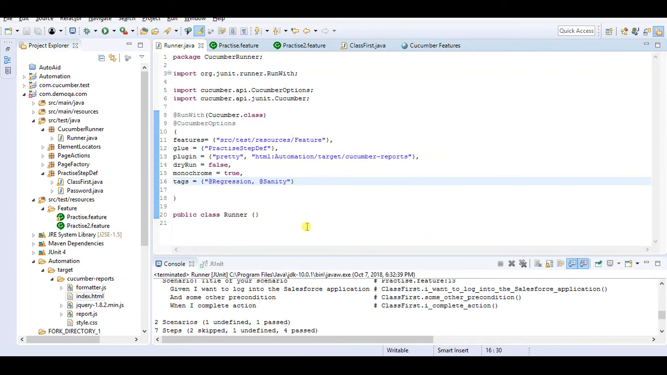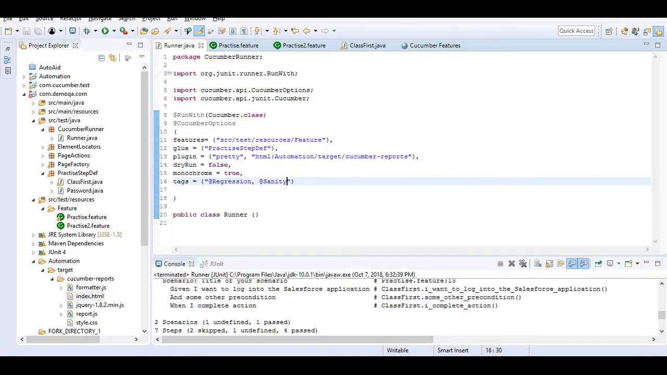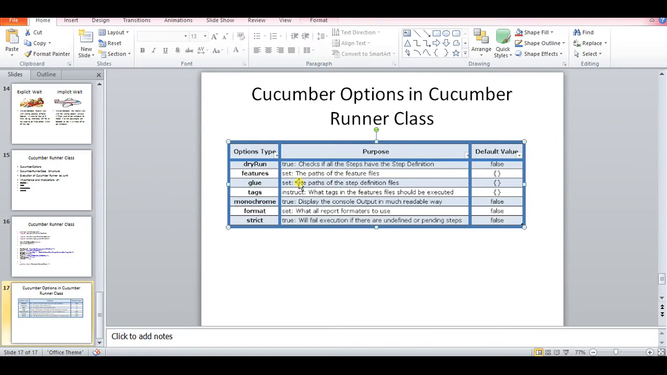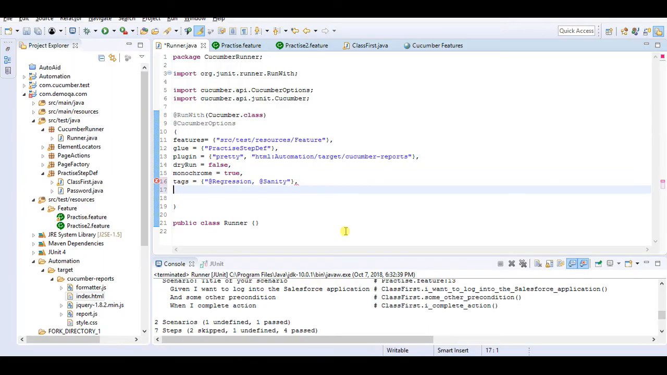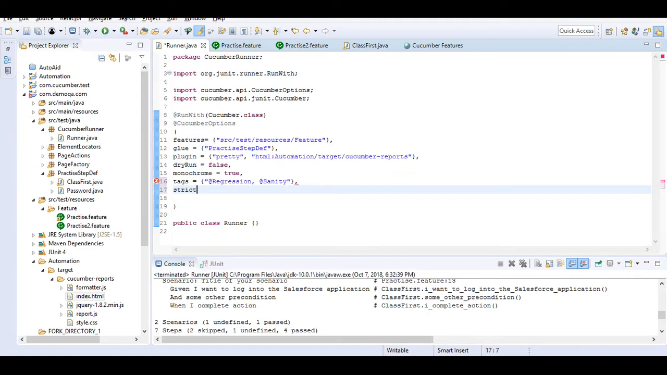Okay, now we are left with which one? The strict. True will fail execution if there are undefined or pending steps. False, the default value is false, but if we make it true, then it will fail the build. I'll tell you the difference, like why I'm saying it as a build. Let's set strict equals to true. Save it.